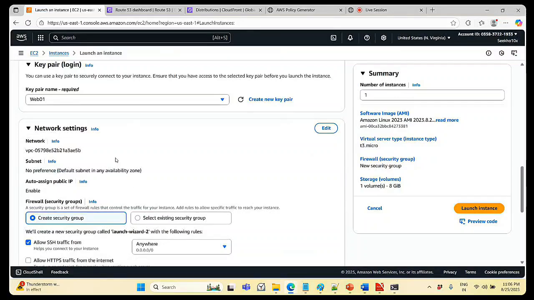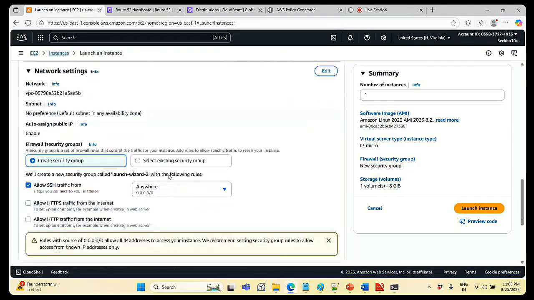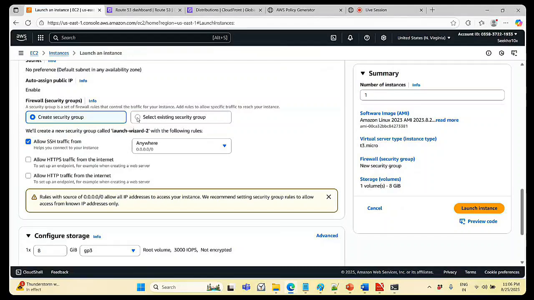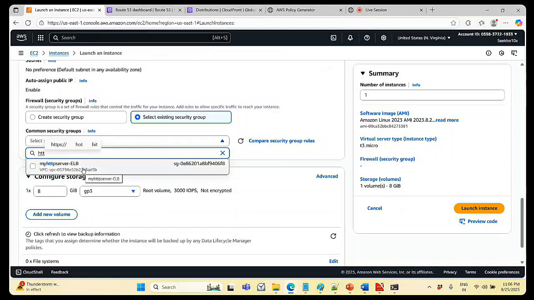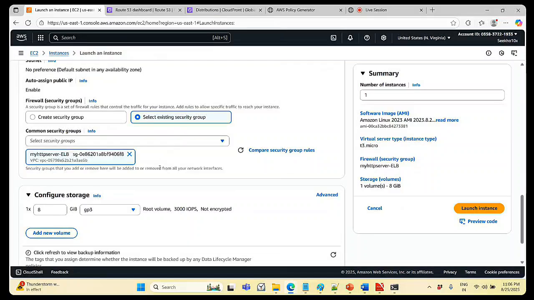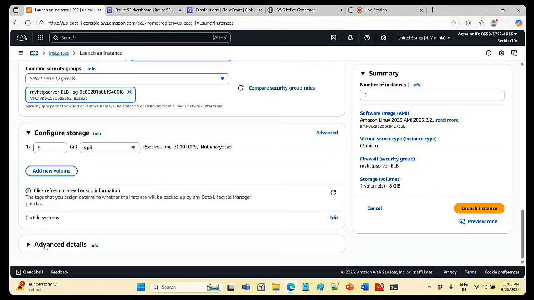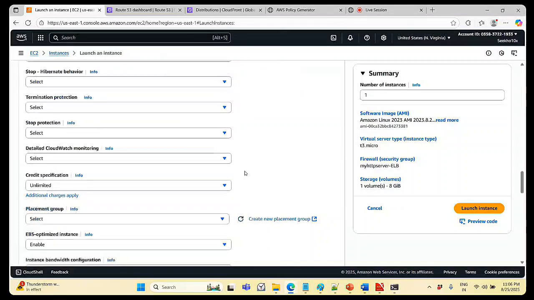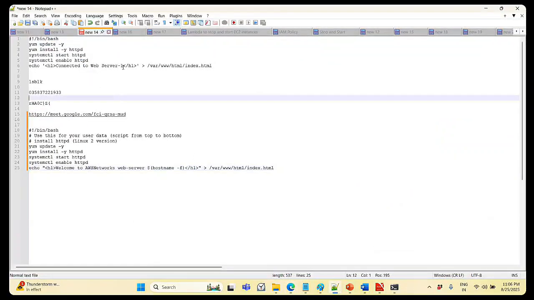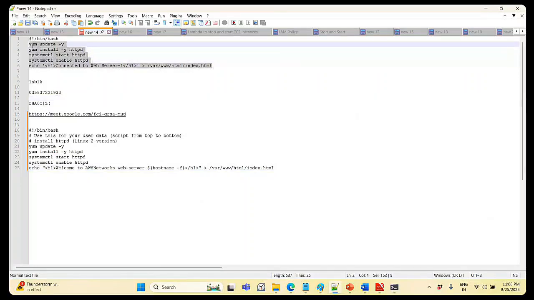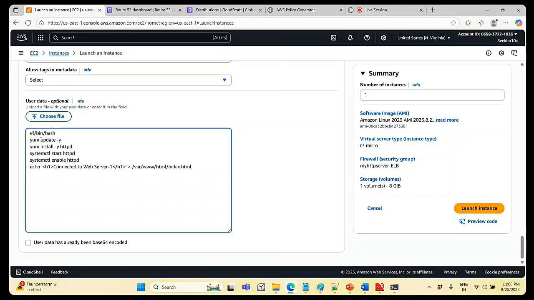Keep the network settings as they are, but here I need to select the security group. So select an existing security group, and mention my HTTP server ELB. So this is the security group. I'm selecting it. Come down, go for advanced, and here you write a script. My web server 01. Copy this and paste here.